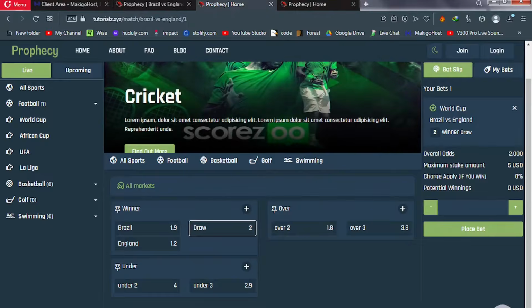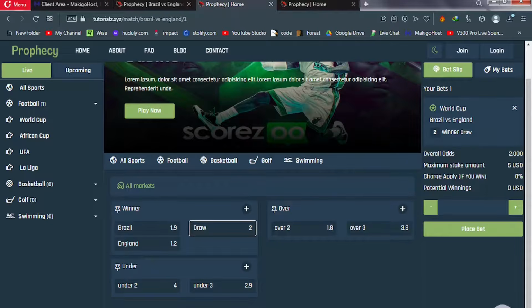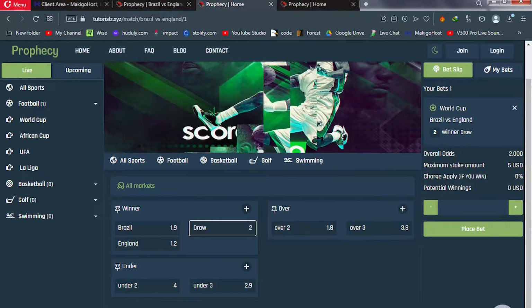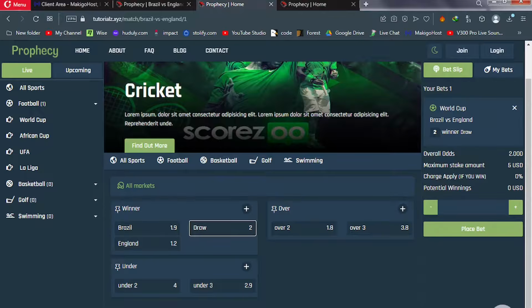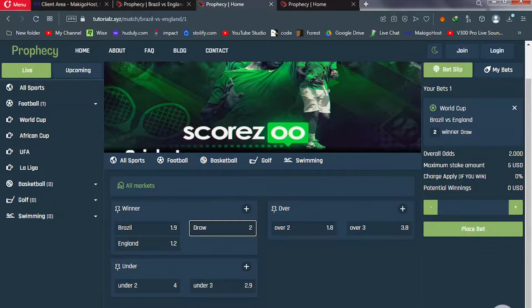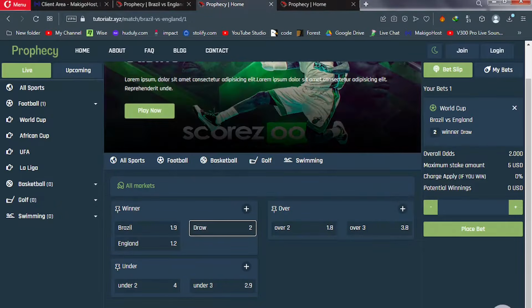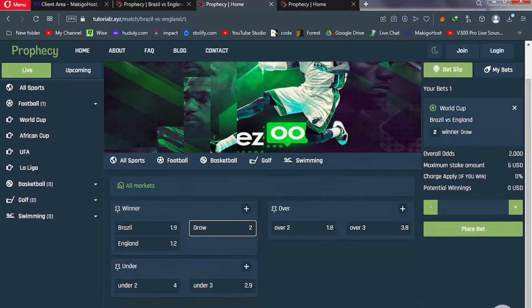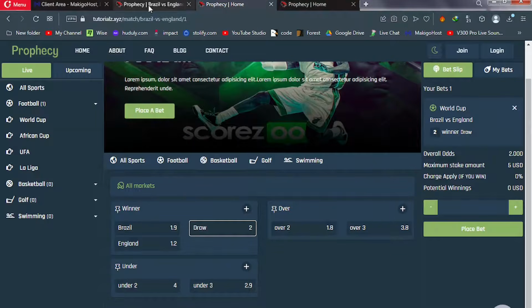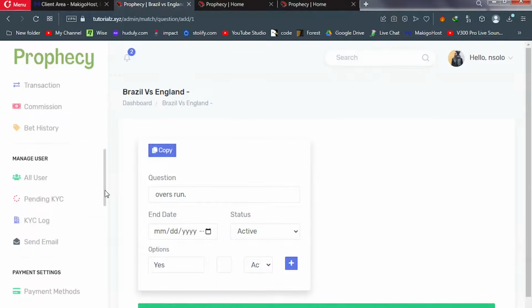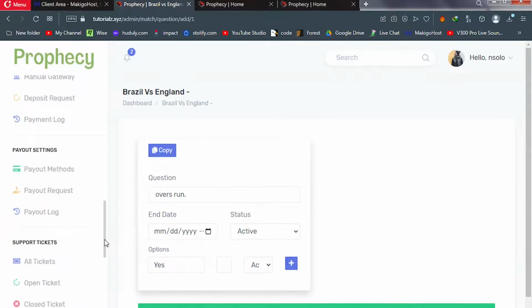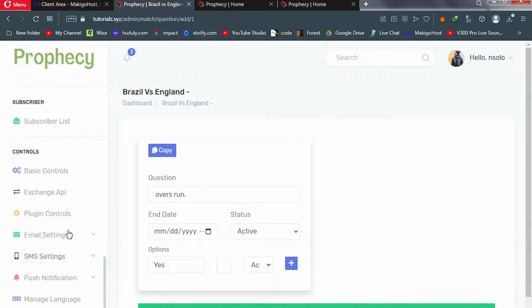Guys, we are done with the most vital part of the site, and that's setting up your odds for users to bet on your website. The next thing we're going to do now is to configure our website to function properly. Let's go back to our dashboard, our users dashboard, and then we're going to configure our website settings. So scroll down to basic settings, control, and then basic controls. Click on that.